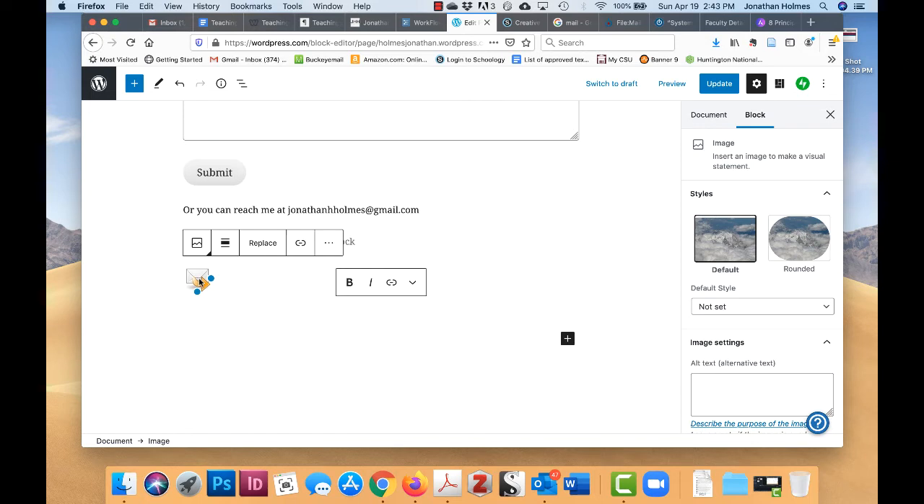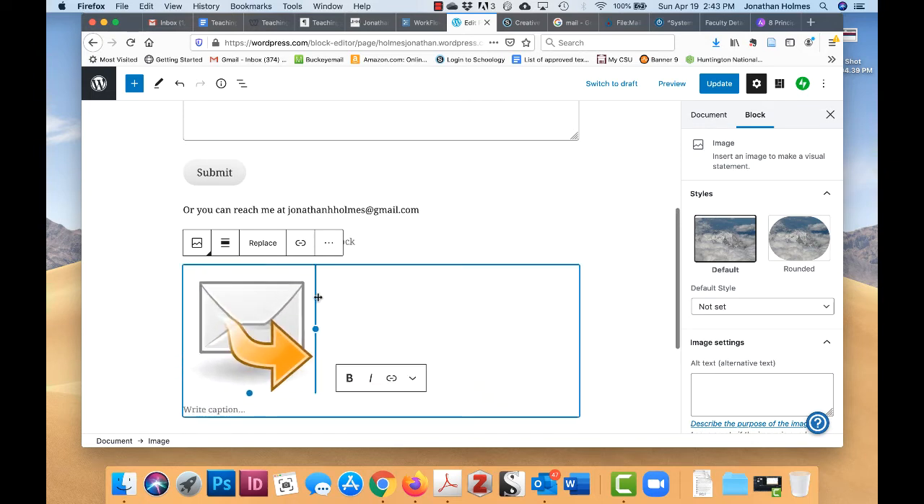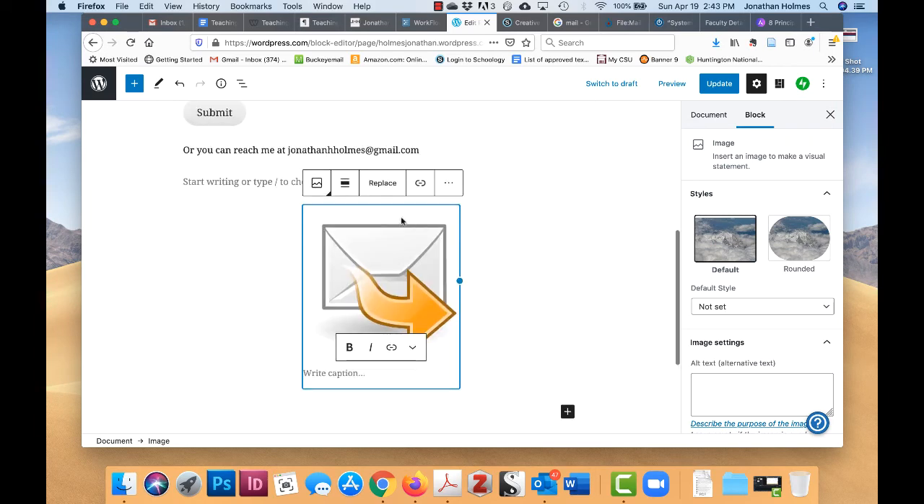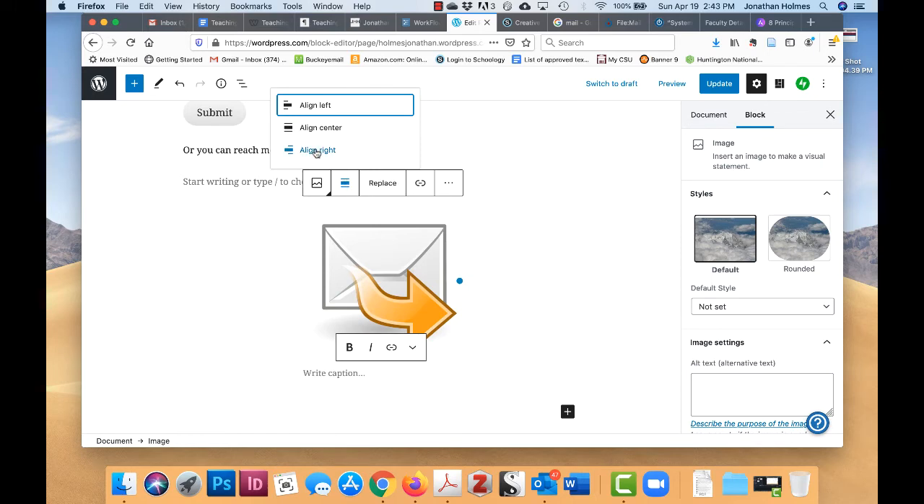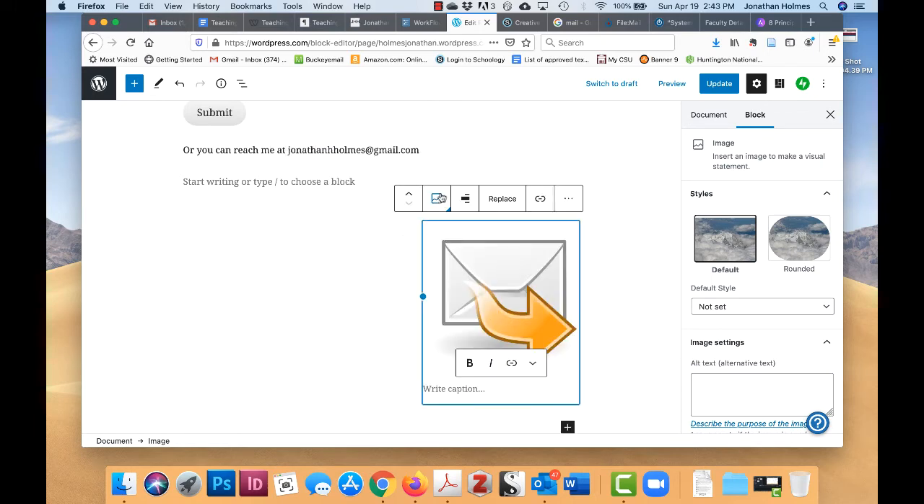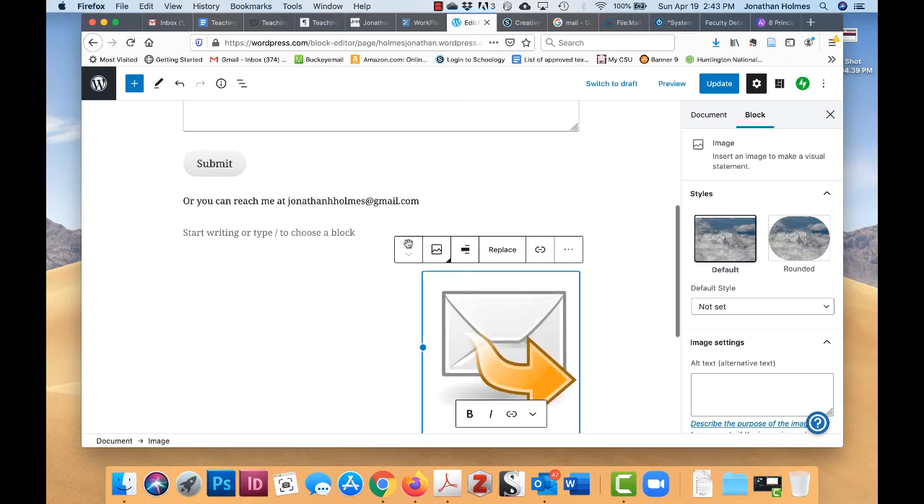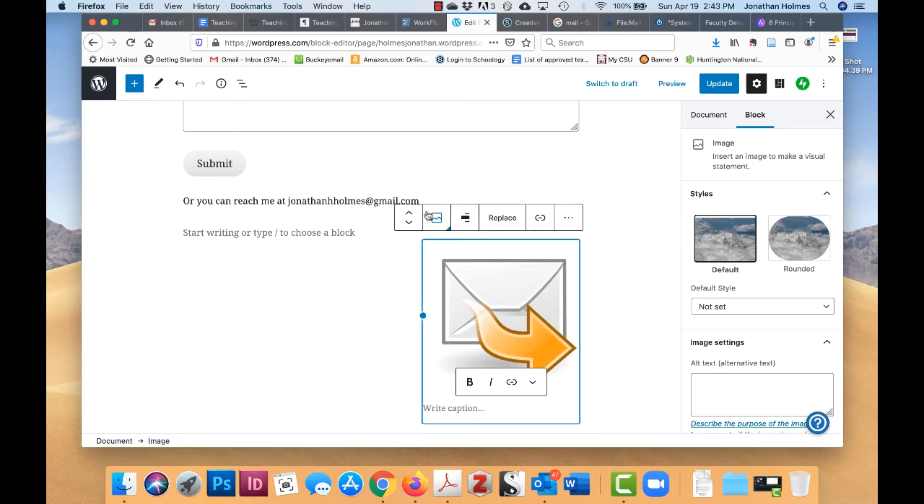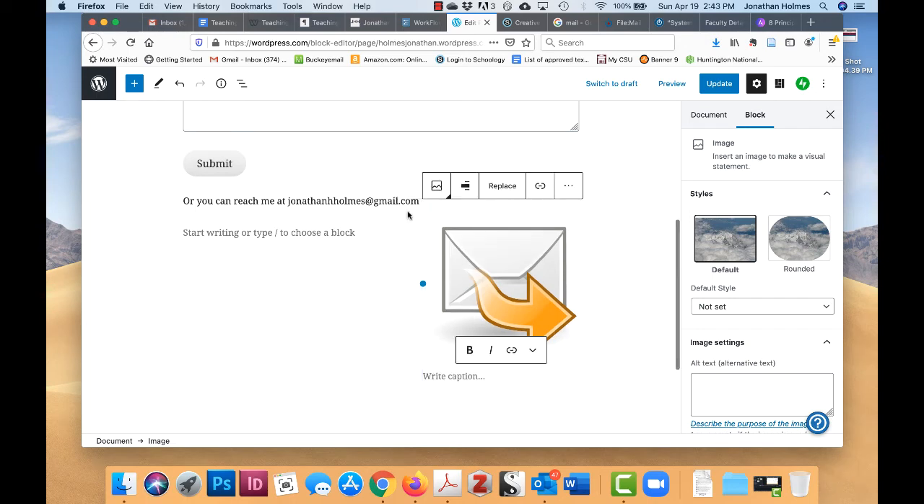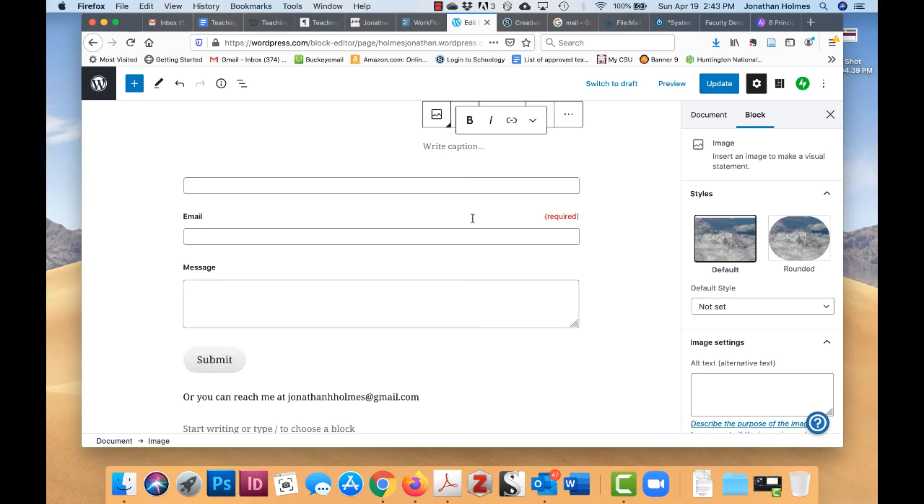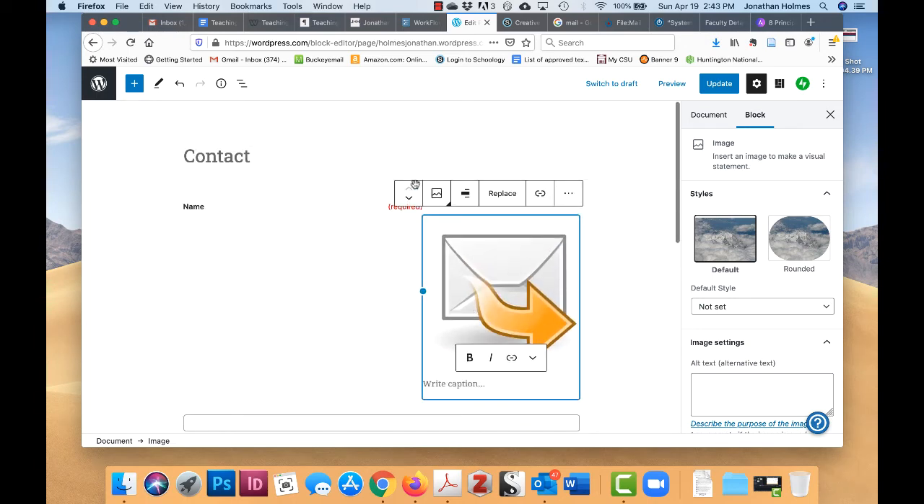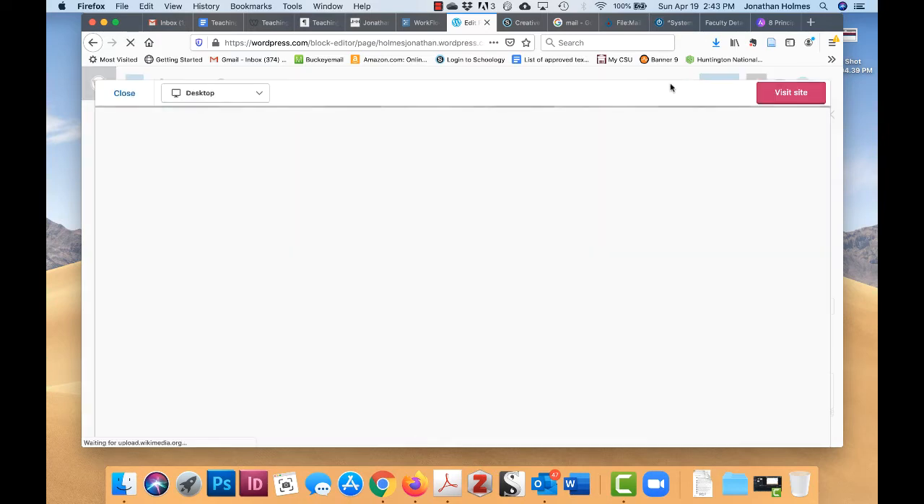It's very small right now, but that's fine. I'm going to drag it bigger, and I want to try aligning this right and then moving it to the top, and we're going to see if my form wraps around this or how it wraps around it. Okay, so it's at the top. Let me go ahead and try preview. Let's see what's happening here.